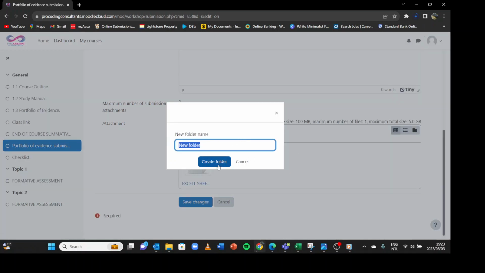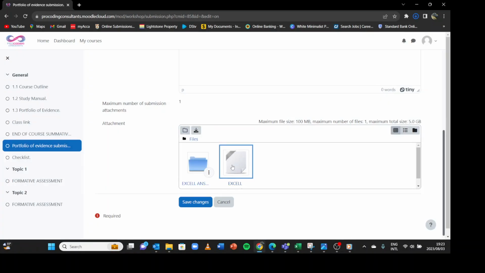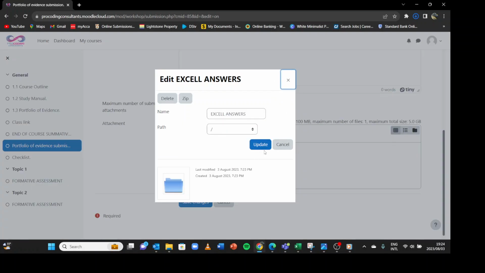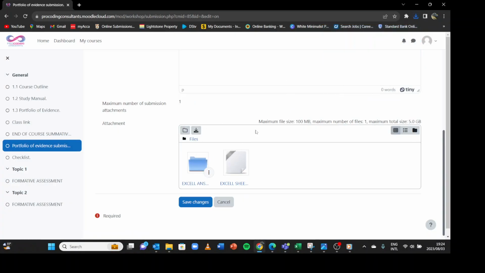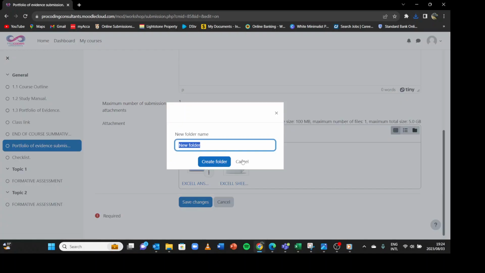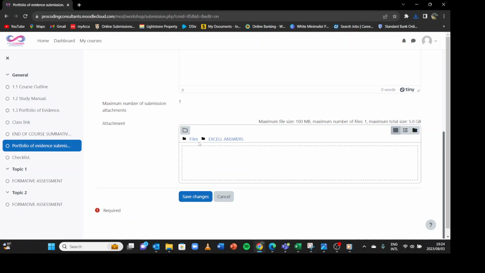So you can do a new folder and say Excel sheet, or let's say Excel answers. So now that you've created the file, the Excel answers, you can now add the file.